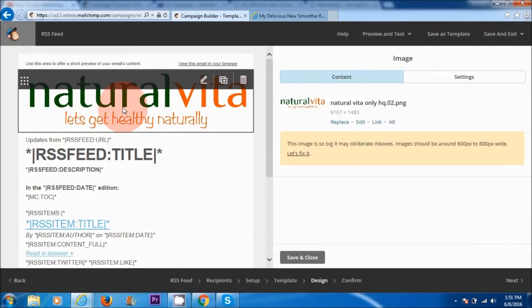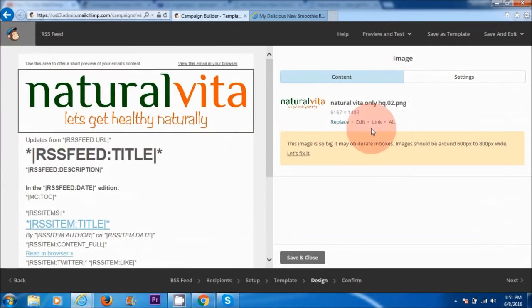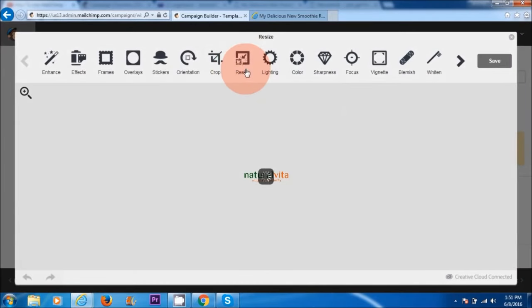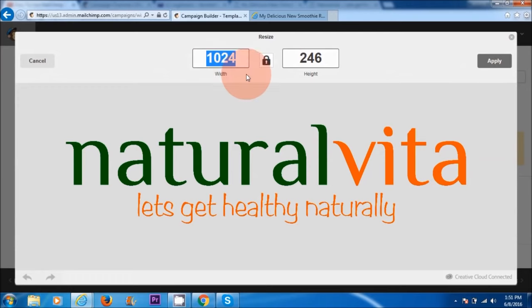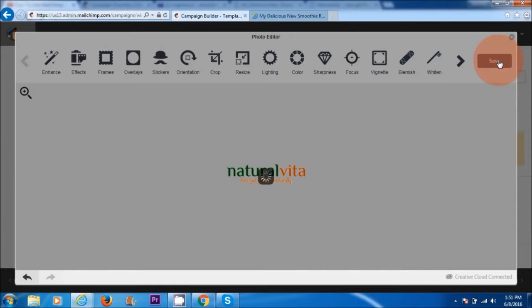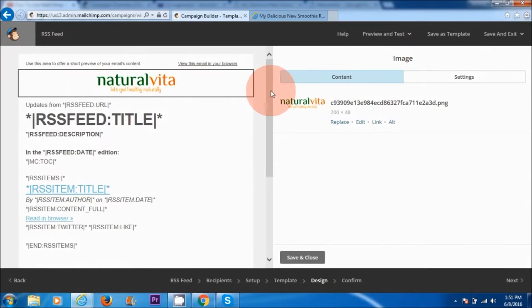And I'm just going to resize this logo again. So edit. And I'm going to hit resize there, and I'm going to make that 100 and apply. And then save, and that's my logo in there.